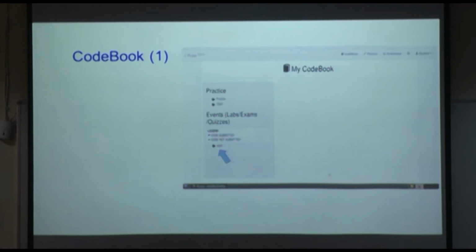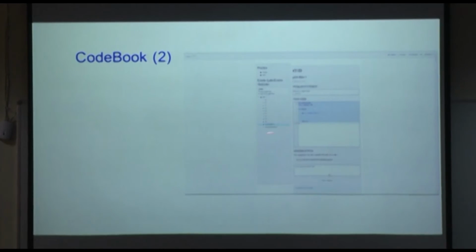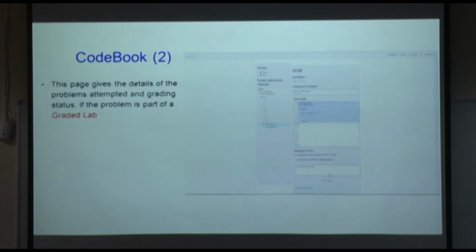So this is how the code book will look after you have done some submissions. You will see the event name, and once you click this small triangle on the event, it will show you all the problems in this particular event. Unfortunately, to fit it, I have made it very small, but these are different problems that I solved during this event. On the right hand side, I can see the code that I submitted. You can view the evaluator's remark at the bottom.